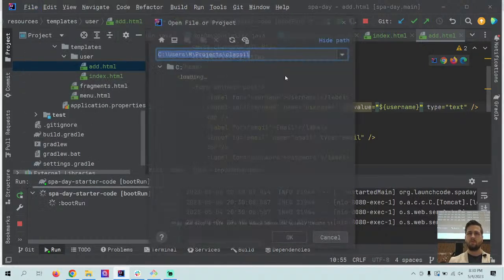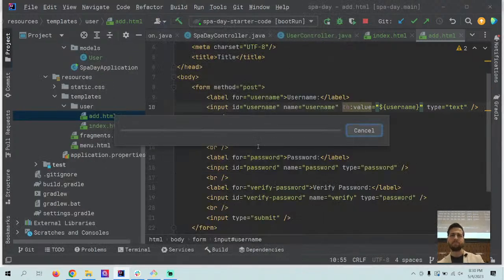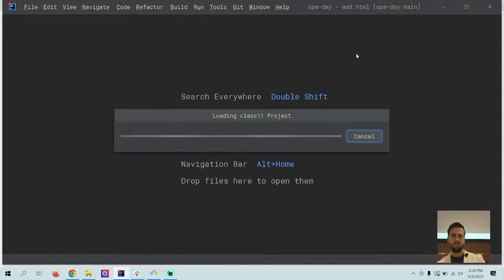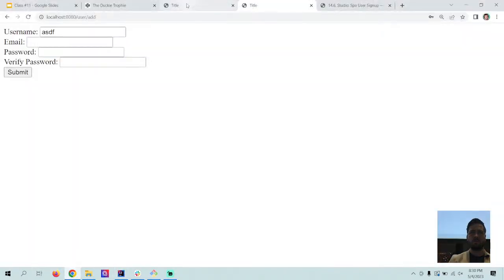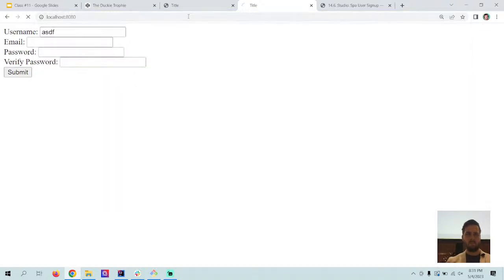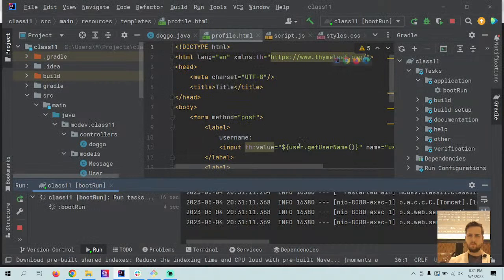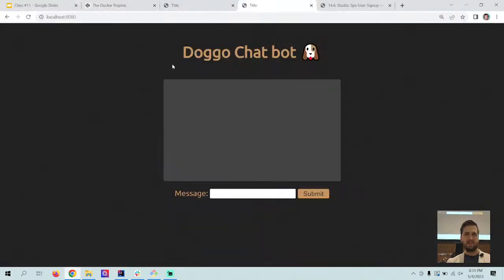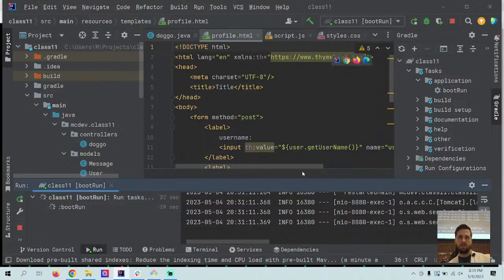Okay, so for the few of you who may be interested, I will show the JavaScript thing now. So we have our doggo chatbot, and if we click on the dog, Cat's Rules takes over. How is that happening? I'll just show maybe a brief overview of it.